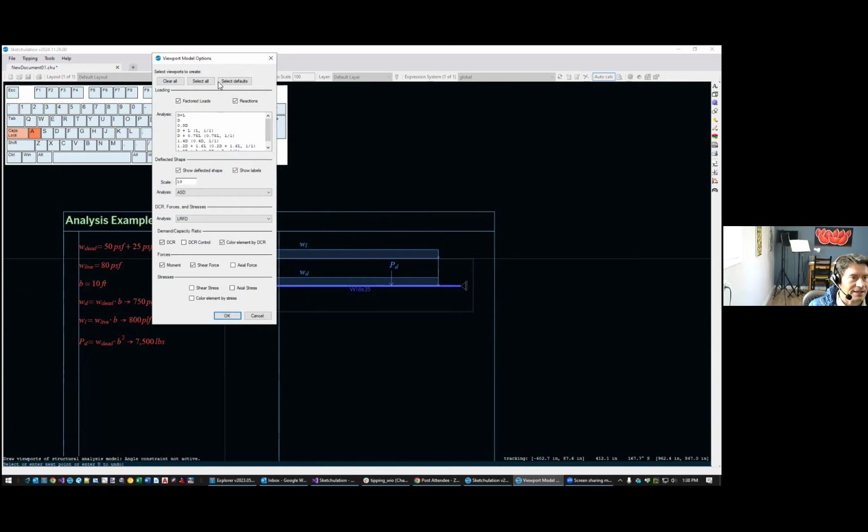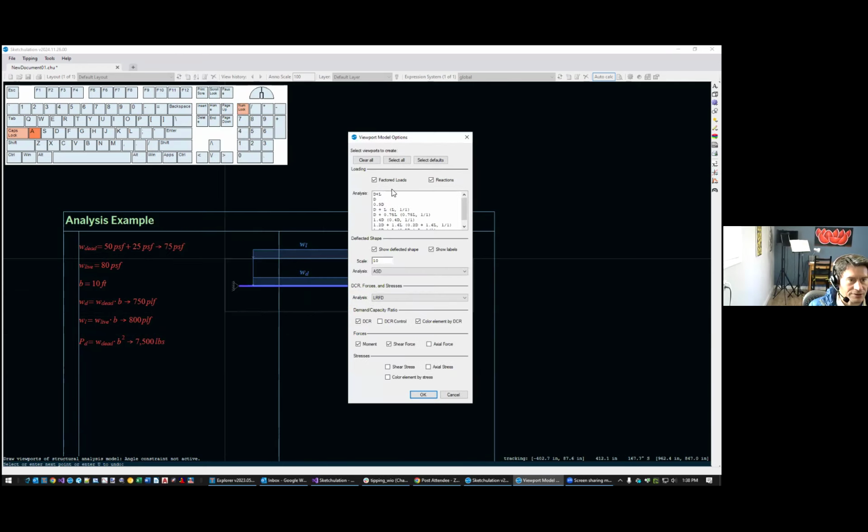And then I get some options that come up. I can choose whether I want to show a viewport with factored loads and reactions. Maybe I like to see the reactions for the dead plus live case.